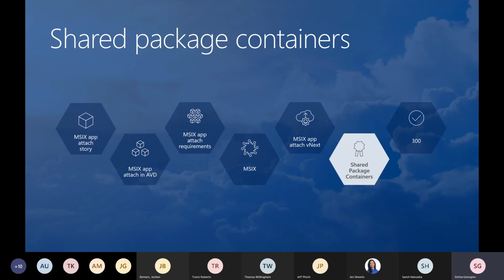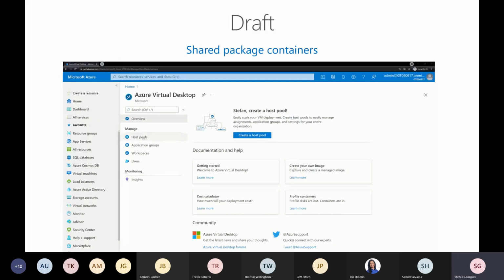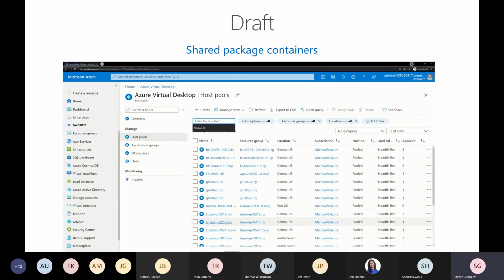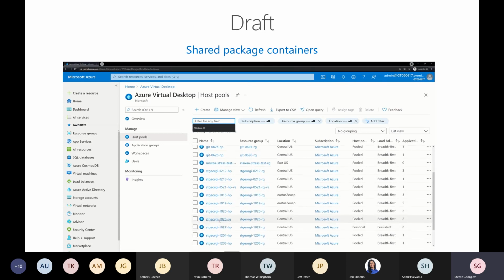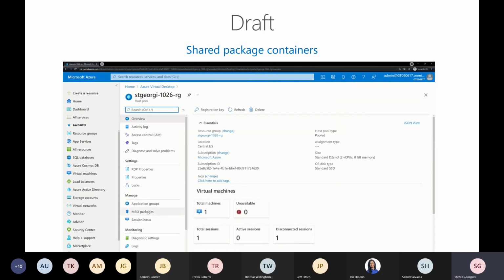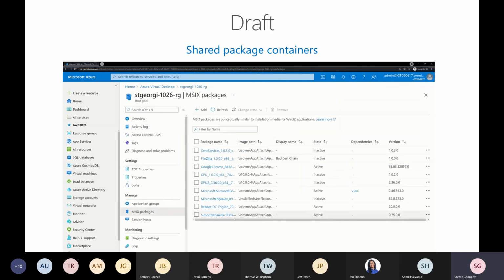We want to be able to allow you to specify two different MSIX packages, but they run in the same container, so that the isolation is not between them. They see each other, but they're still isolated from the operating system. And here is an example of the proposed experience. So the packages have been published.